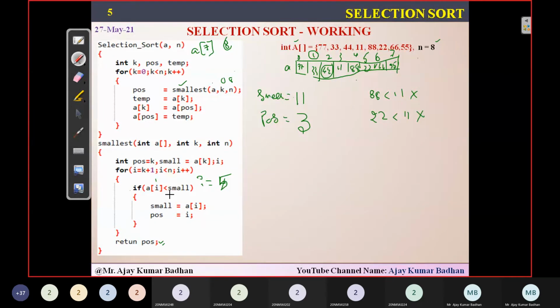Now I value is equal to how much? 6. So within A of 6, what is the value we have? 66. Is 66 less than 11? No, again the condition failed here. Then it will come out of this if statement. Now this time the value of I is equal to 7. With the last element we are selecting here, whether A of 7, 55, is less than the smallest value. No, this condition also failed. So we'll simply skip this particular if statement.